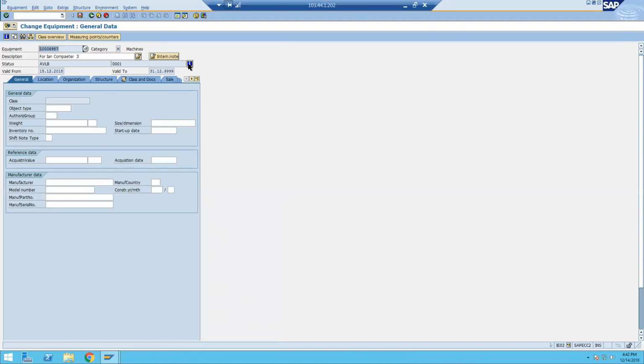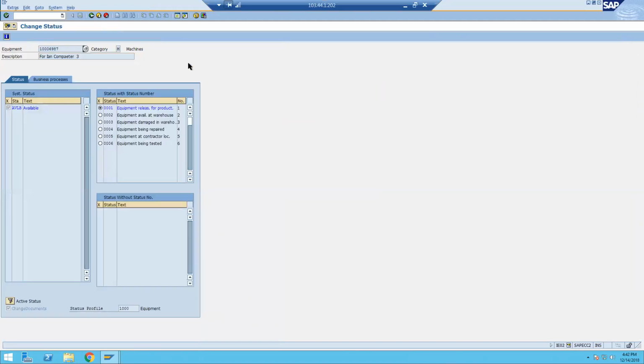Okay, and there is something called system status and user status. Any idea? Any guess? System status, user status? Yeah, we use user status on our work orders and system statuses as well. Okay. System status cannot be modified. That is system standard. You should not modify it. User status, we can create user status. That we'll see when the configuration part comes. Okay. That is user status.